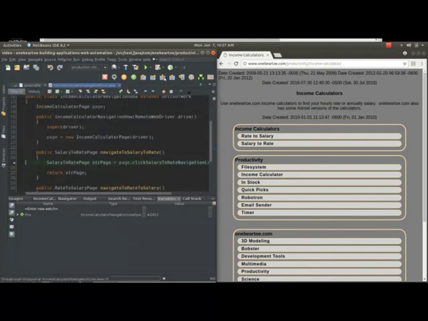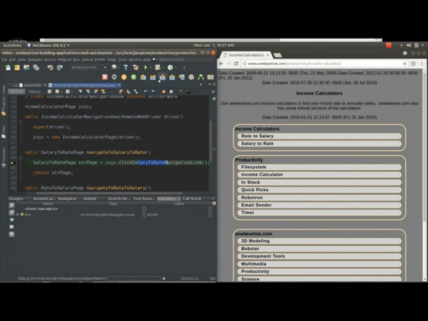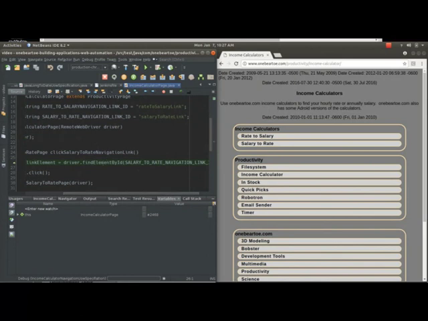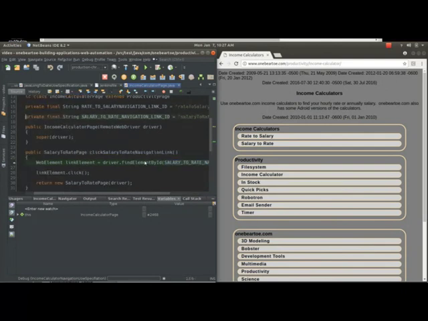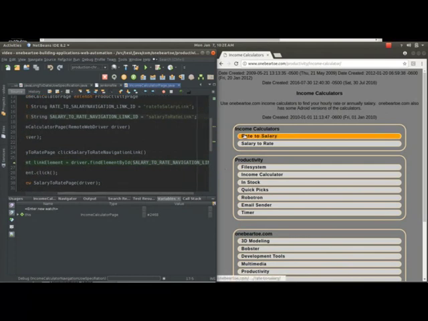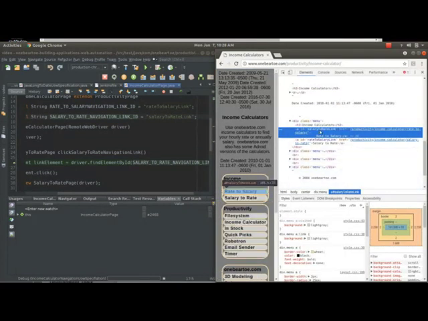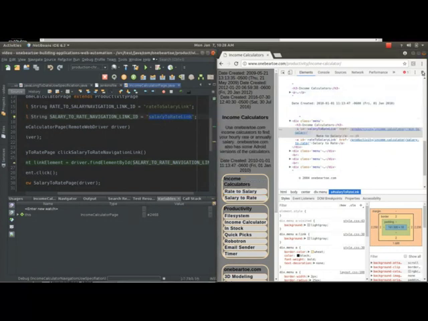So we'll step into it, and this uses a page object to click on the rate navigation link. Let's go in there and see what happens. The WebDriver is finding the link by ID, and the ID is this value here, salary to rate. If we inspect this item here, you can see that its ID is salary to rate link. So that's how it's finding that element and able to click on it.